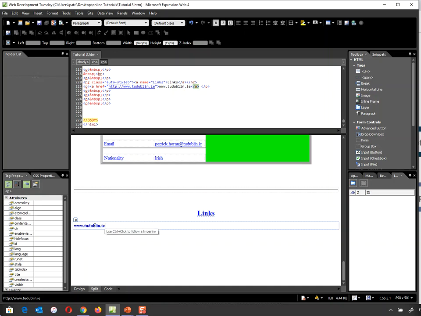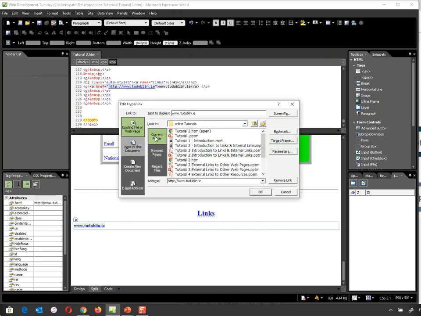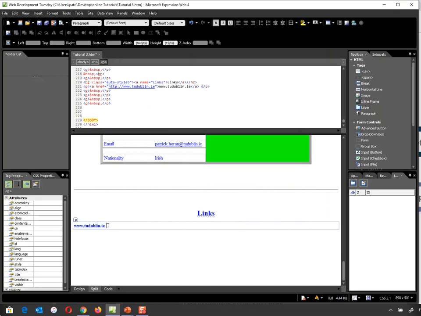I'll just look at the properties of this. I'm going to right click my link here, go to hyperlink properties. From this, you can see the text to display up on top, which is what I've typed in, www.tudublin.ie. And the address is the exact same, except it has the protocol at the beginning. With a full web address, where you've got www.something.com or .ie, the http:// must go in there. So just click OK for a second. That one works fine.